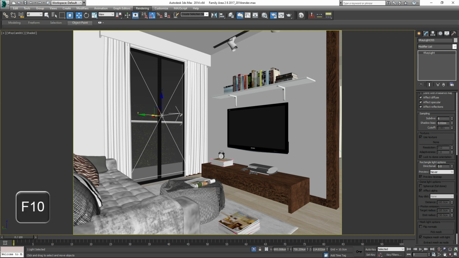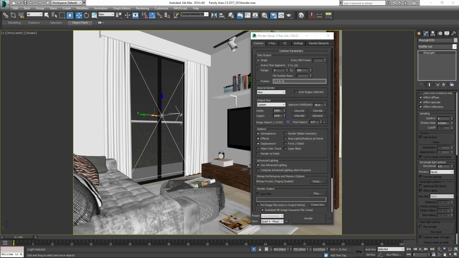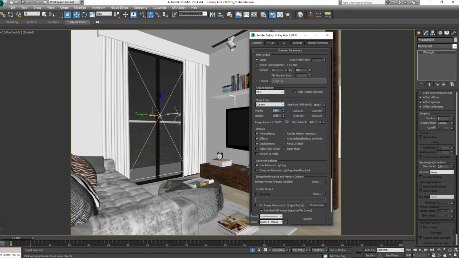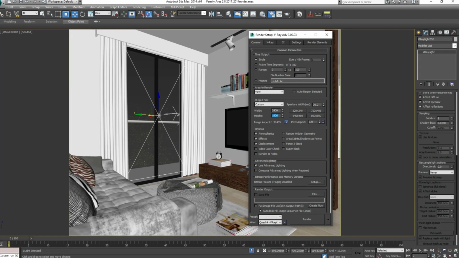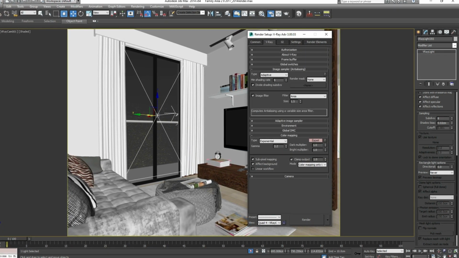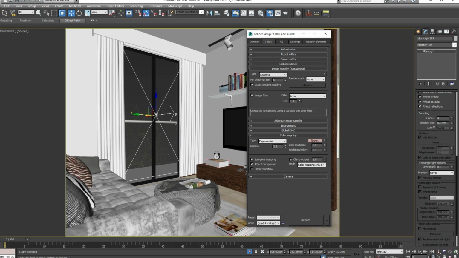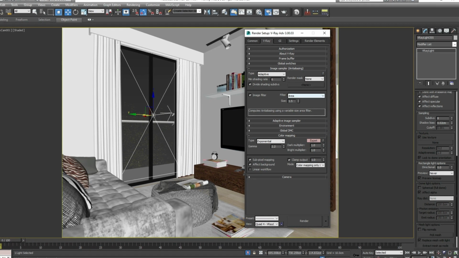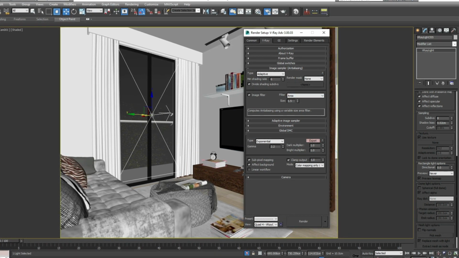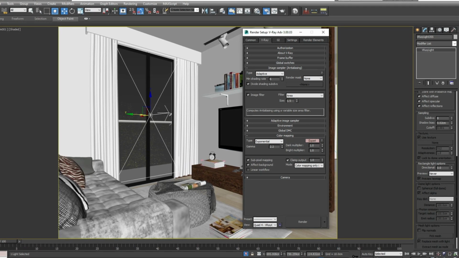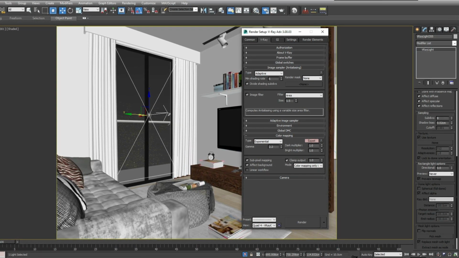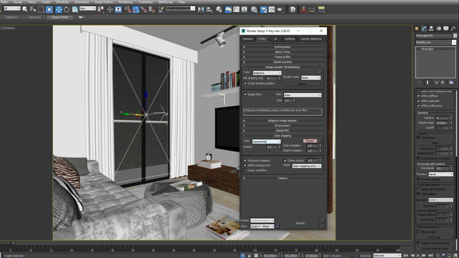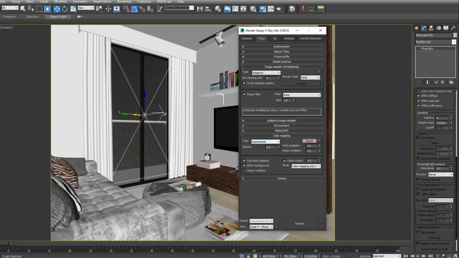And then for the V-Ray settings, open render setup with F10. For the V-Ray settings, you need to adjust. I'm using an output size of 24 by 18, and the filter should be area. Choose the area, and then for the color mapping, you check the subpixel mapping, check the clamp output, and the type is exponential. I normally use exponential for interior scenes.